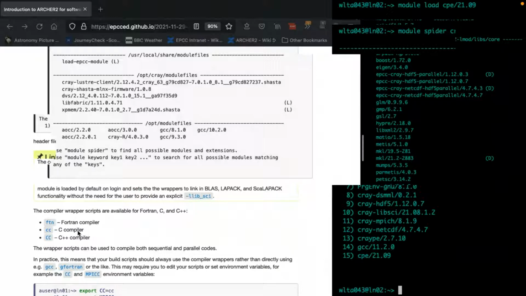As for the names of them, they are ftn for Fortran, cc in lowercase for the C compiler, and for C++, CC uppercase. And the modules, again, will change these scripts. They pass through a set of environment variables, and they make sure that these will link in the correct libraries and set the correct options, and that they will also call the correct compiler itself.